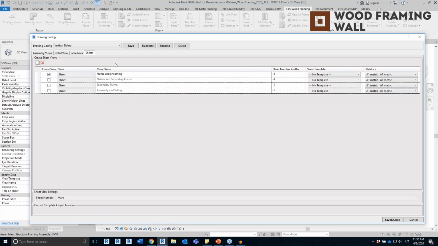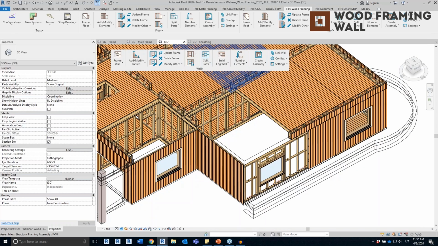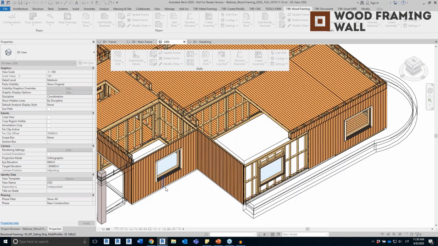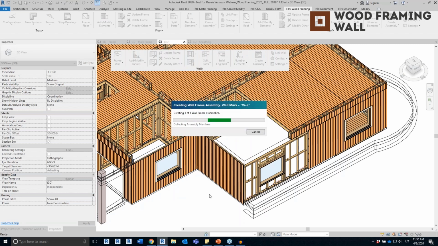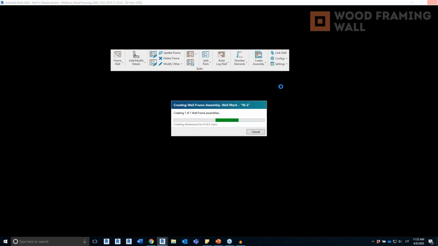And finally, we can create any number of sheets. In this example, I will create only one so that it would be faster. So after the configuration is created, I can just click on Create Assembly, then select the wall, choose the configuration for the shop drawings. So now it's creating an assembly for wall number 2.